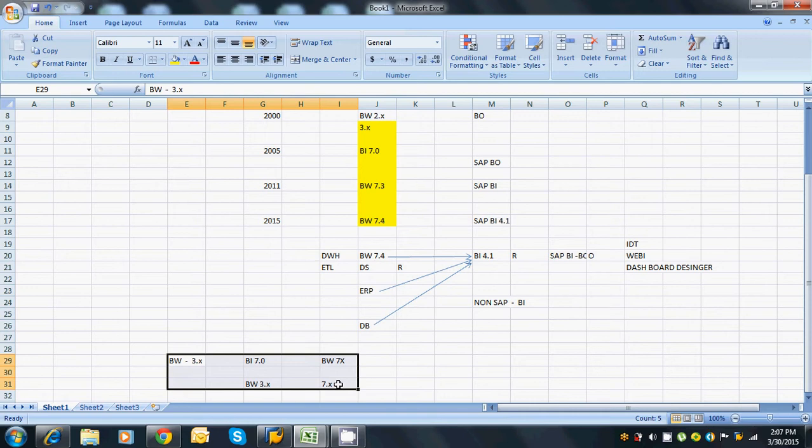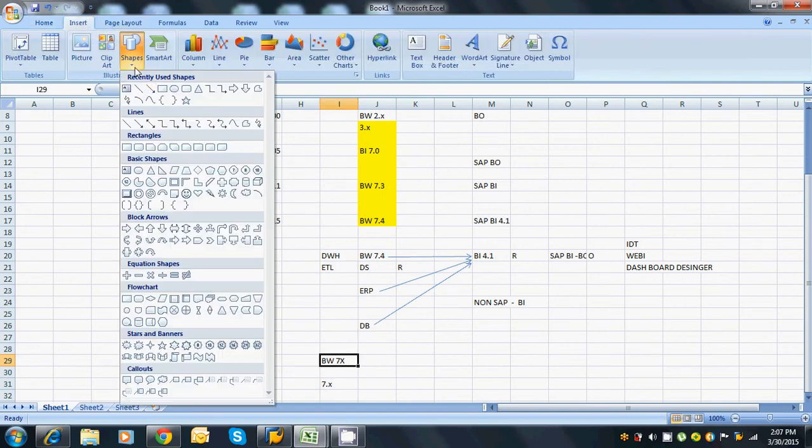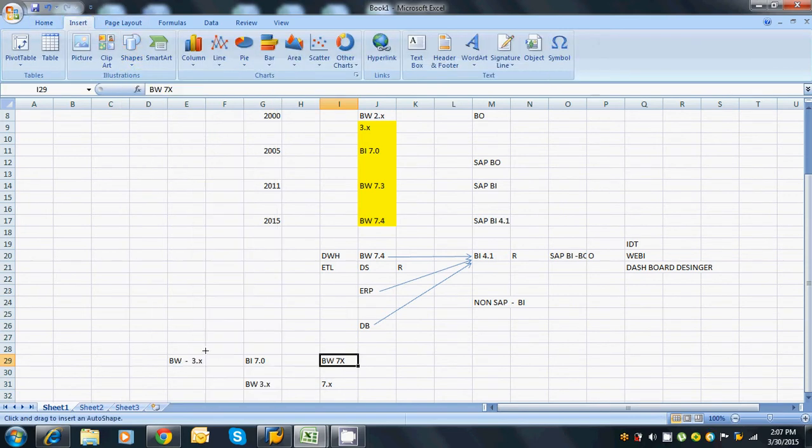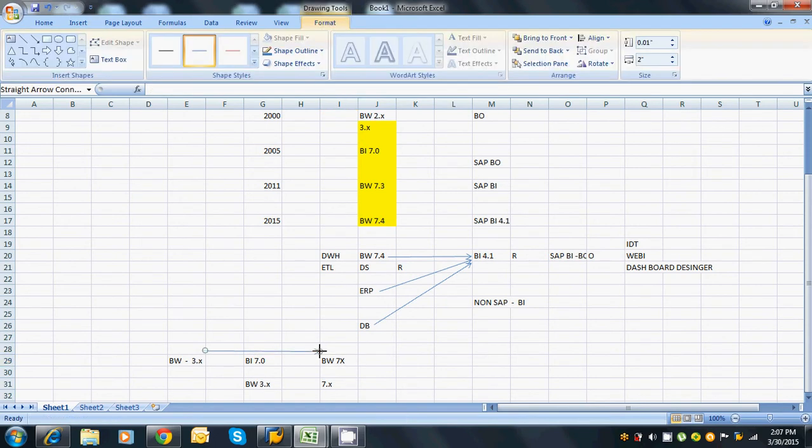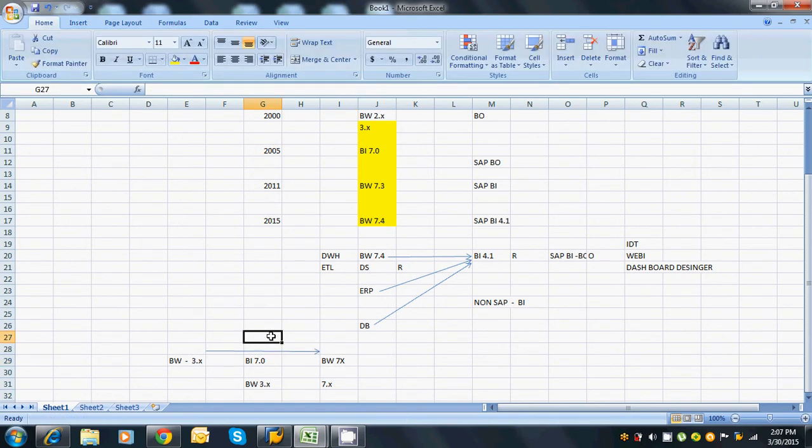For that reason, in order to understand BW, it's better to know both 3.x and 7.x, so that we can have the right information whenever we do upgrade projects and whenever we do migration projects.